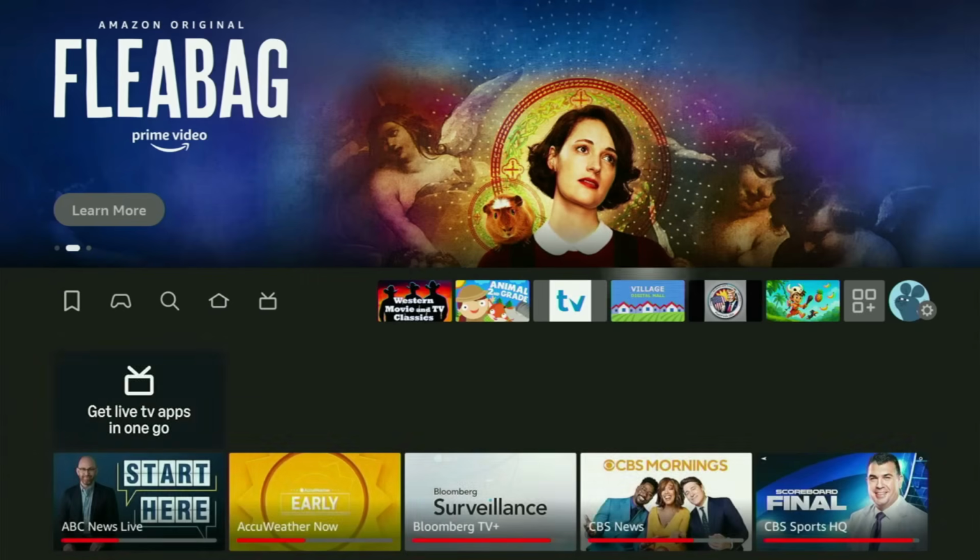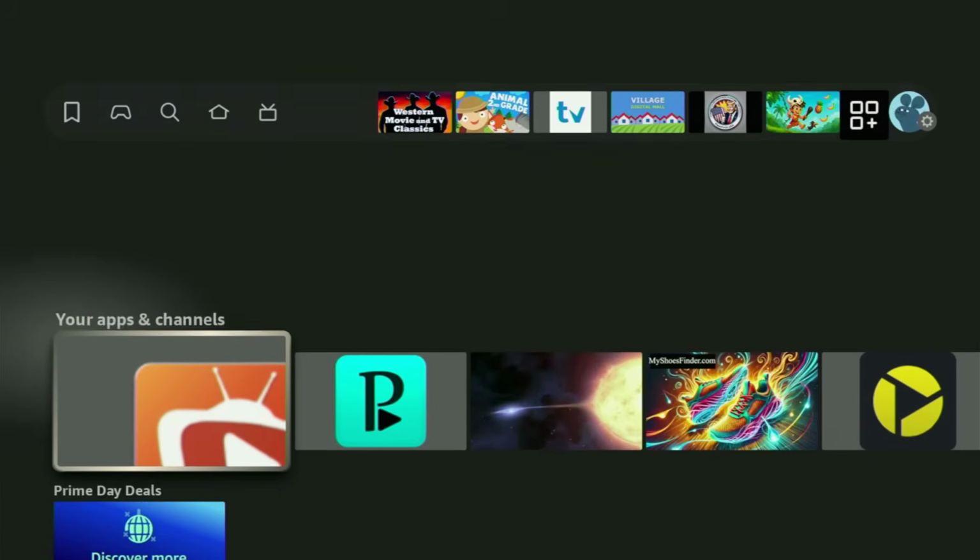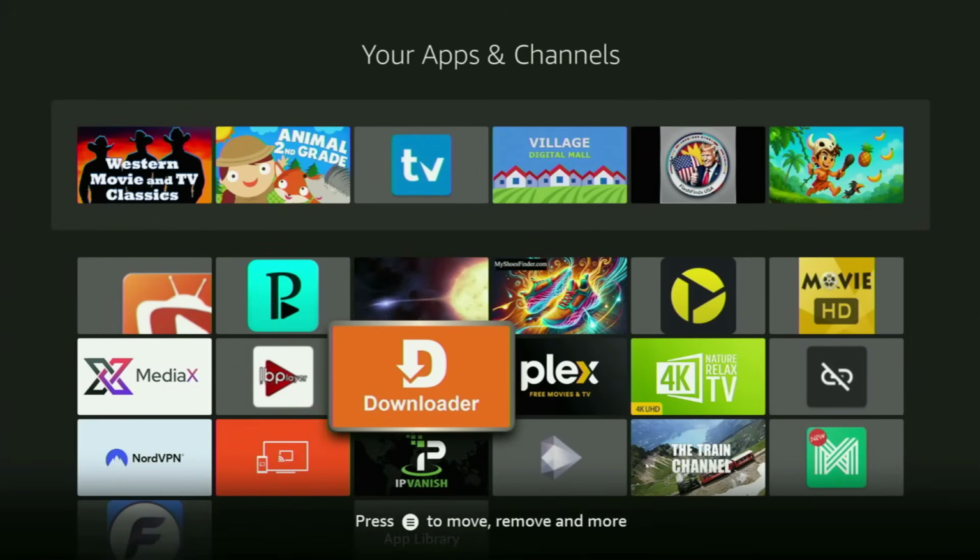So now we go back to a list of apps on your Fire Stick, open it, and here's the Downloader, which is set up and ready to use on your device.